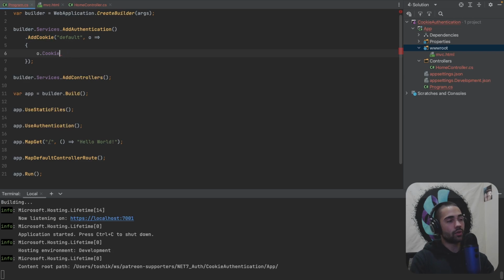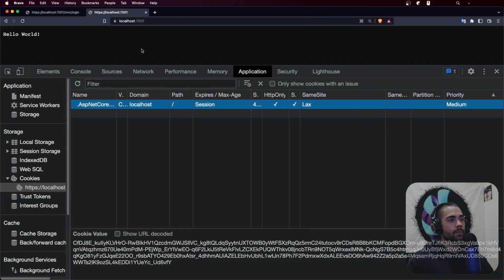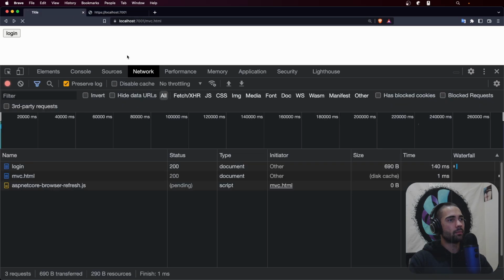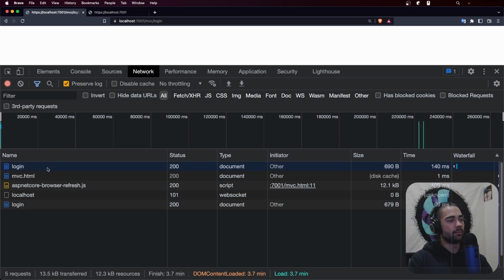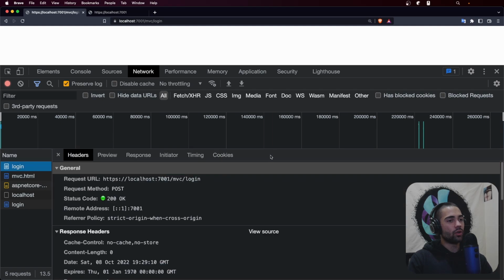But on the cookie over here, you have the name, and we can configure it to something like my cookie. Place a semicolon on the end, come back over here, come back to this MVC page, login. I'm just gonna re-log in. If I take a look at the login call over here, actually I want to take a look at the bottom login call, not the first one, because I have preserve log on.